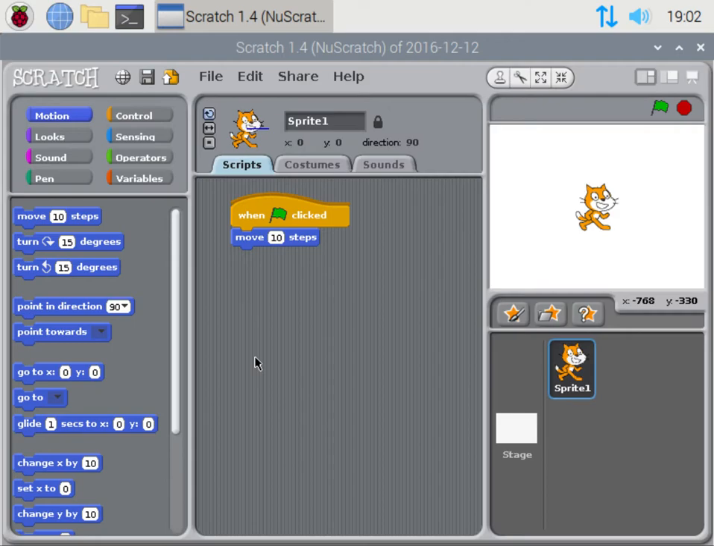All right, and then to execute this program, well, this stack of blocks starts whenever the green flag is clicked. All we need to do is click on the green flag, and you'll see the cat move 10 steps to the right, or 10 pixels to the right. And if you keep clicking on the green flag every single time, you'll see that the cat does move 10 pixels to the right. Another little tip, whenever you click on it, you'll see that it highlights the stack in white, indicating that, hey, the stack is currently executing. So when I click on the green flag, it executes that stack.